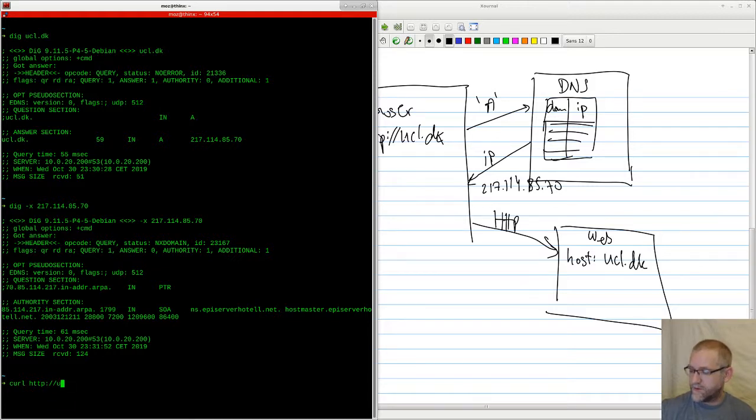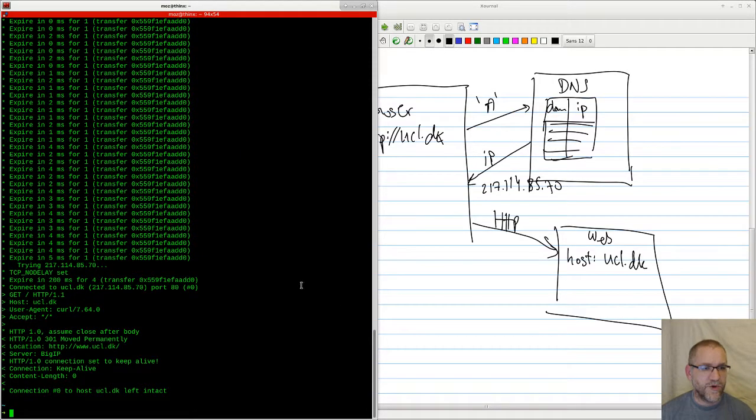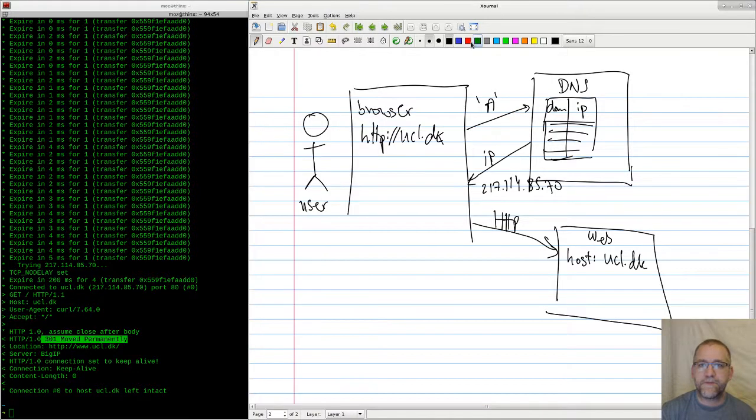Colon ucl.dk. We do need to do a dash v here. So we are requesting the host called ucl.dk, and we are requesting it from this server on the HTTP port, and then we get this 301 moved permanently.